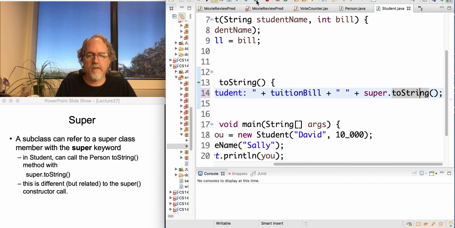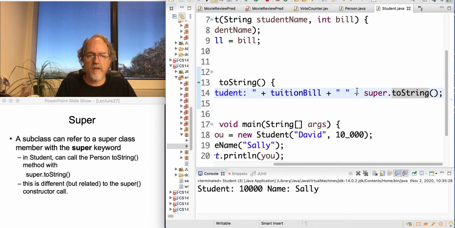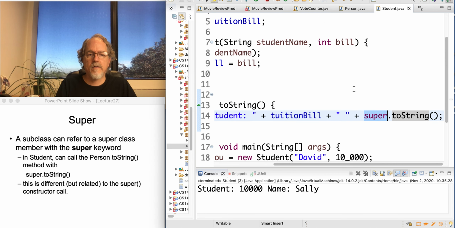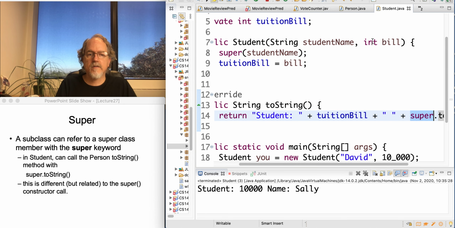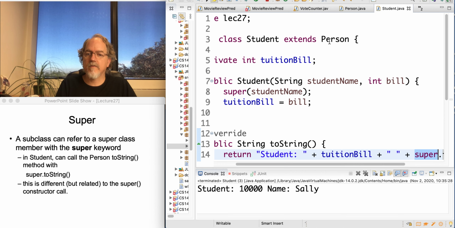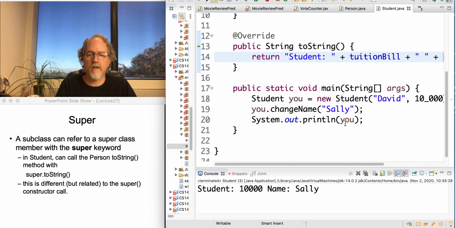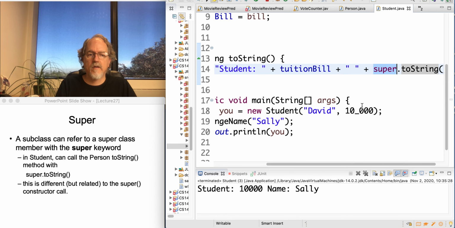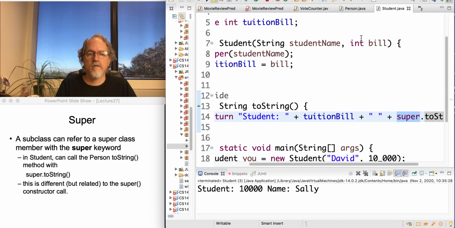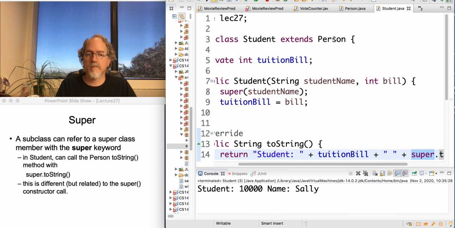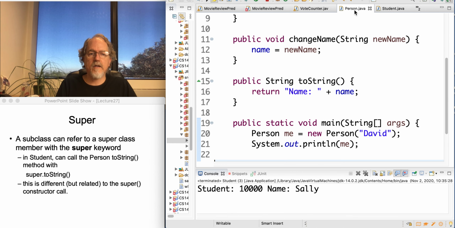Let's just see what this does first. And then, okay, so student tuition bill plus whatever comes out of the toString from the person part, name Sally. And again, what does this refer to? It refers to the current object. Super refers to the part of it that is inherited from. So it's the person part of the U object. This refers to the U object, right? Super refers to the superclass part of the U object, the person part. So super.toString says, hey, go to the person part and call that toString.